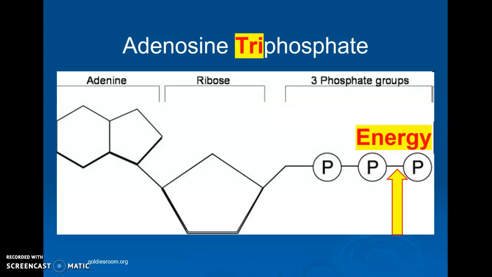Okay, as we begin this section on energy, we must talk about a molecule called ATP, which stands for adenosine triphosphate. So this is what ATP looks like.